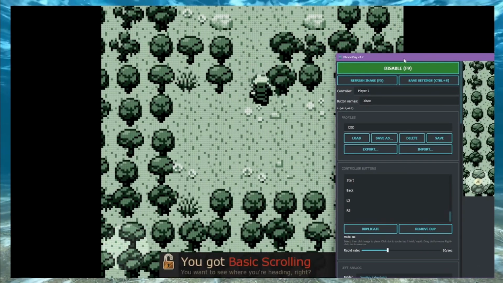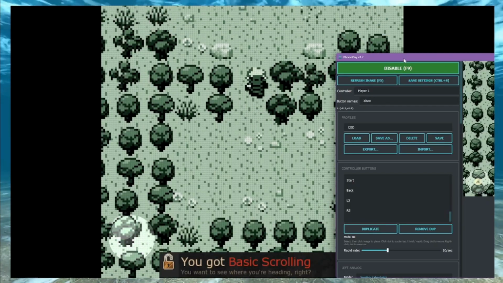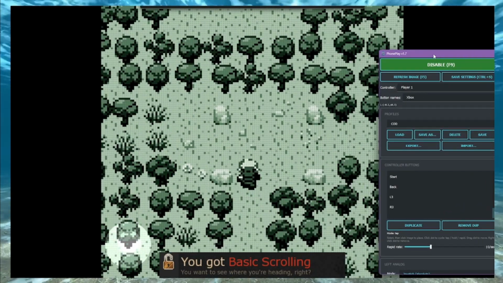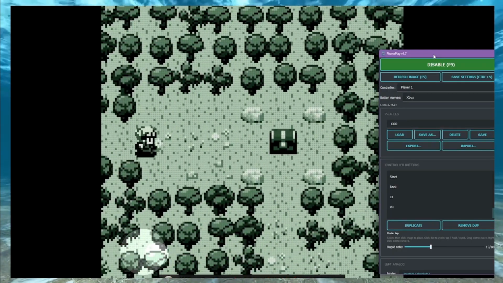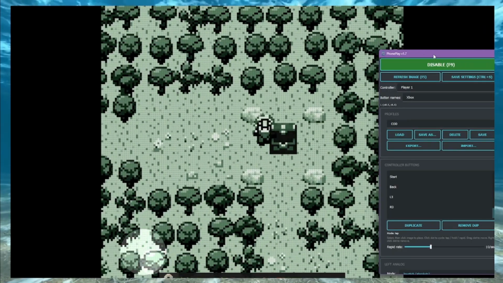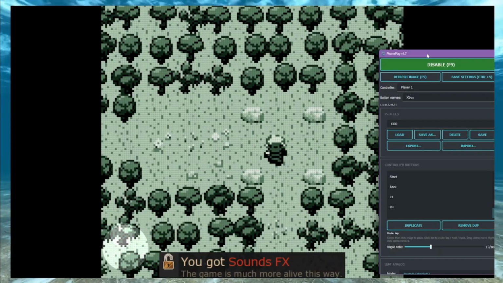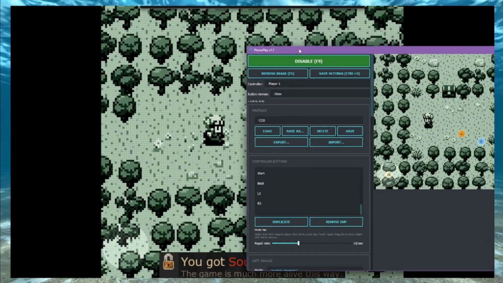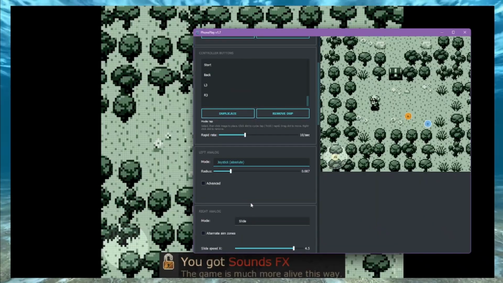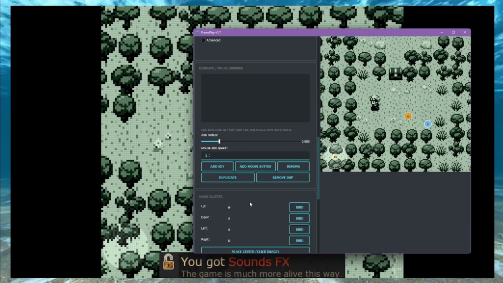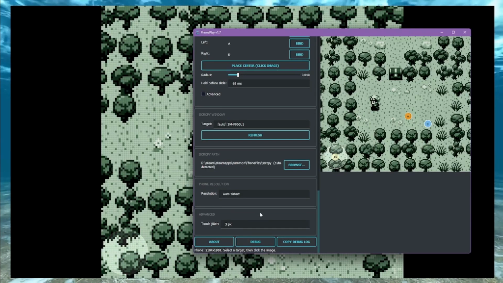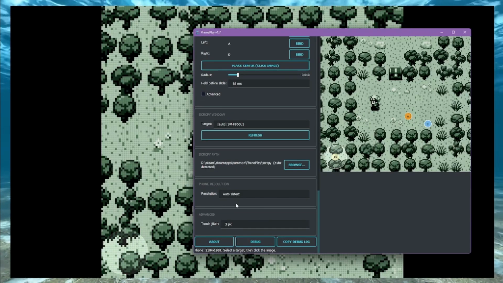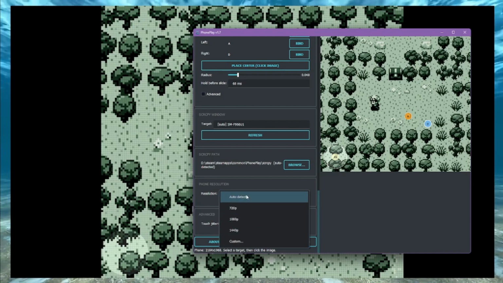So let's see, I go up here. Okay, basic scrolling, we unlocked that. That's cool. I'm still using the gamepad. Okay, so we go over here, unlock this. Cool, we got sound effects now, and you can actually control the sound on here. You can use your mouse and keyboard if you like, instead of using your controller, and it auto changes the resolution.